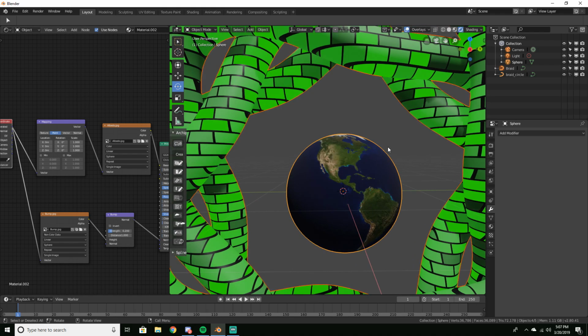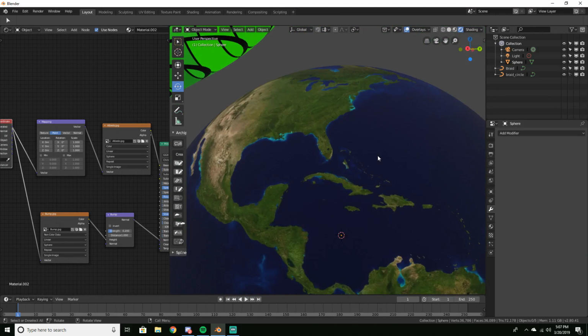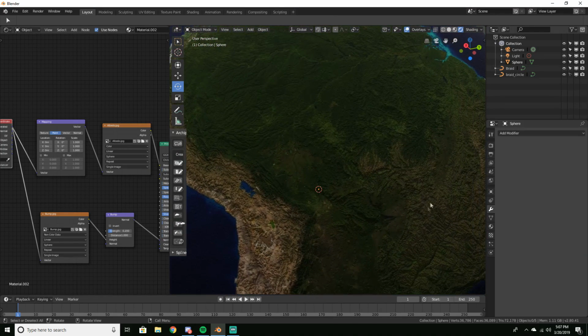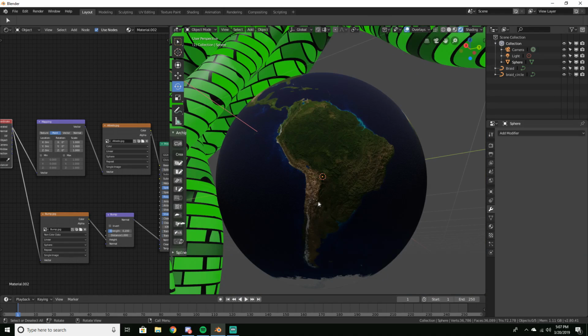Yeah, I'd say 0.2 is about good. So now we have some more detail on it. You can see like right here and stuff. Just gives it that extra bit of detail that makes it look more realistic.